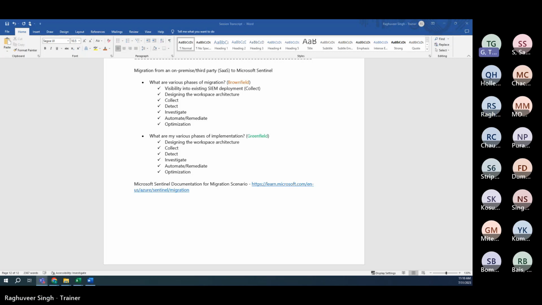Hi, Raghuveer. Yes, Triveni. Yeah, I have a question related to migration. If a customer wants to migrate from AWS or GCP to Azure, are the process and phases the same or is it different?